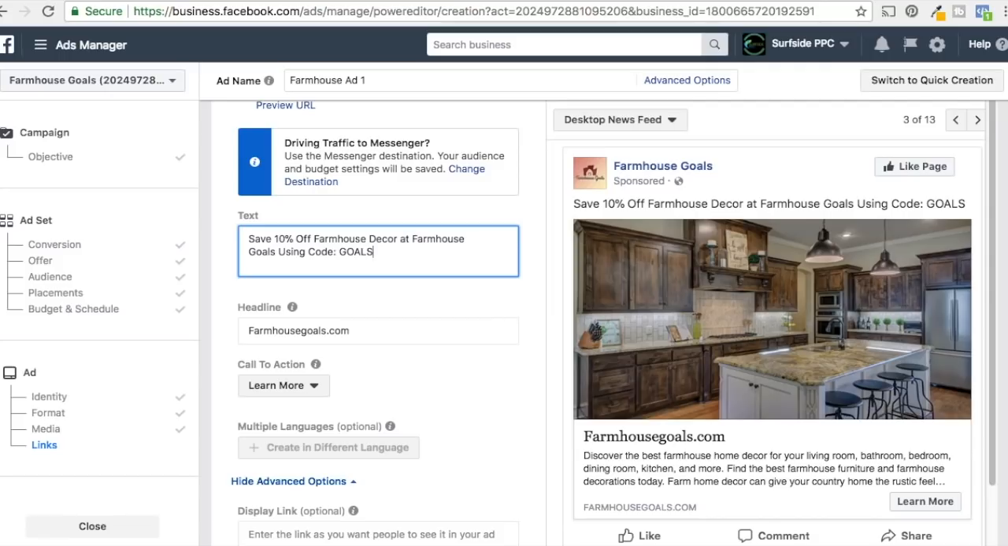We're going to be targeting people who have shown those types of interests. So hopefully, people engage with this ad, click on it, go through, and buy things. The way we're targeting, it should work. In my mind it works, so hopefully it works in practice. So headline here, the headline is going to show up down here. So whatever you want to do, we're going to do save 10% off farmhouse decor.